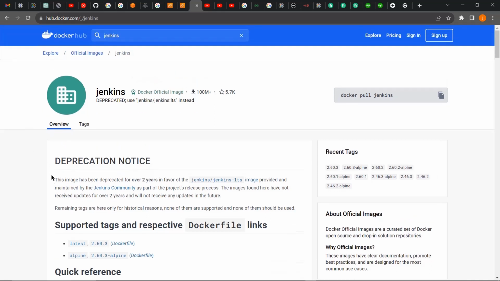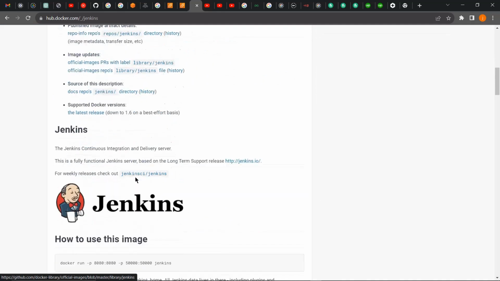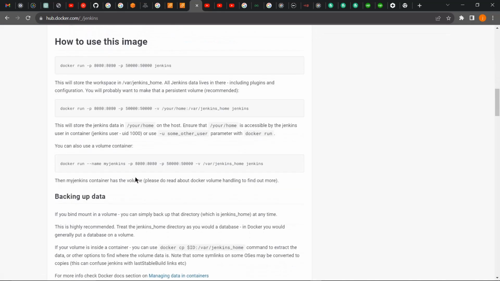The best place to find container images is hub.docker.com. So head on to Docker Hub, search for Jenkins, and select the official image of Jenkins. Then walk down through this documentation to see how you can deploy Jenkins. But before then, we have to set up the server we are going to use to deploy Jenkins.